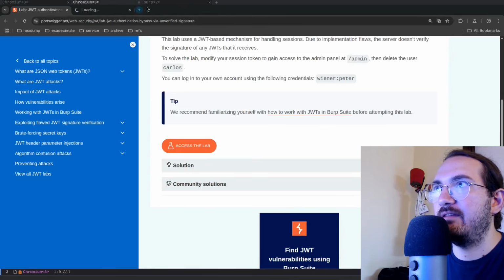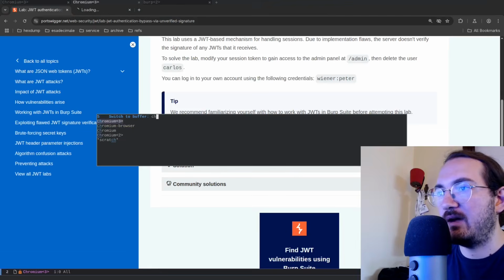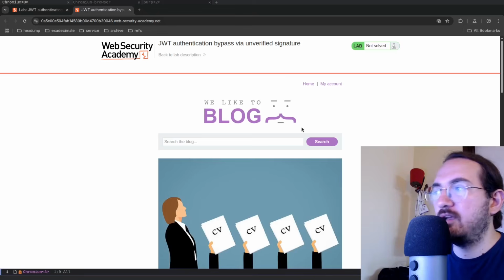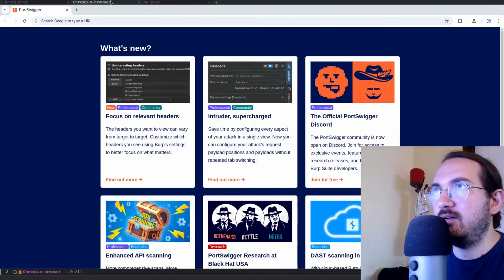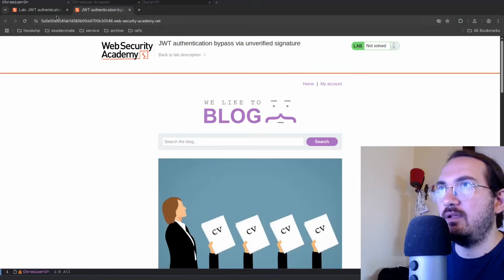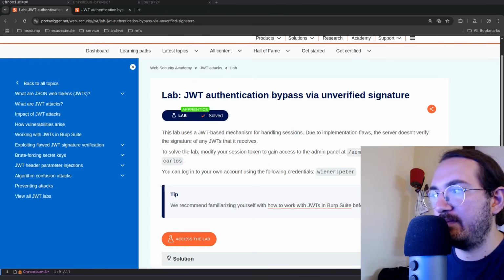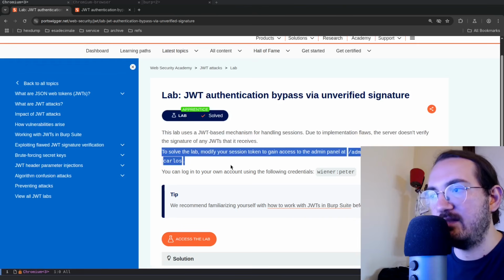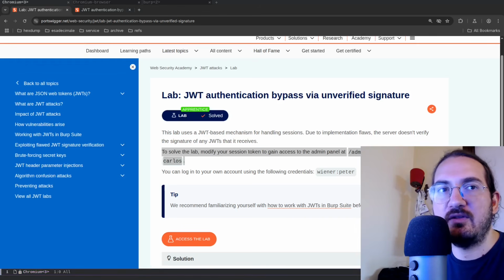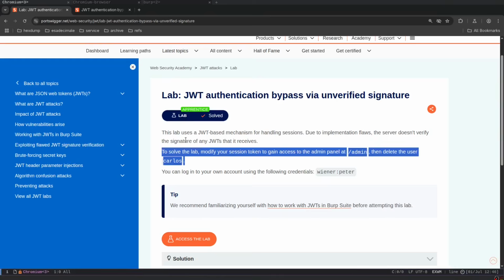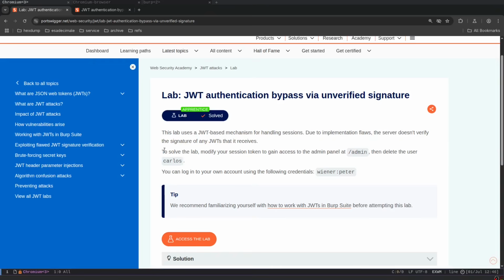So here I have, let's open the Chromium browser here. The page has been loaded. Now, if we check the lab description, it says that this lab uses a JWT-based mechanism for handling sessions. However, due to an implementation flaw, the server does not verify the signature. Once again, we need to delete the user Carlos by being admin. So here is the full description. We need to delete the user Carlos by being admin.